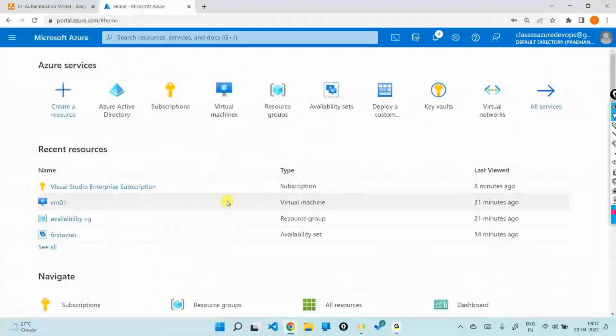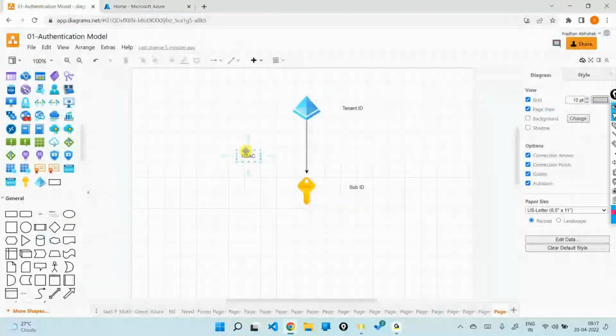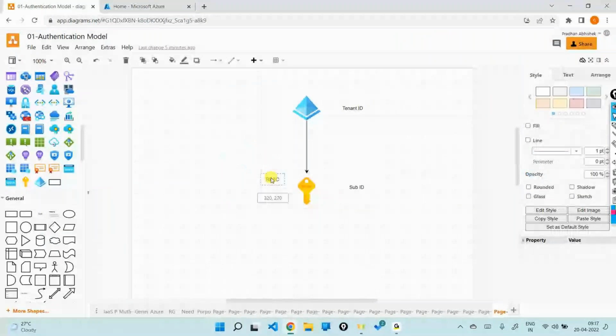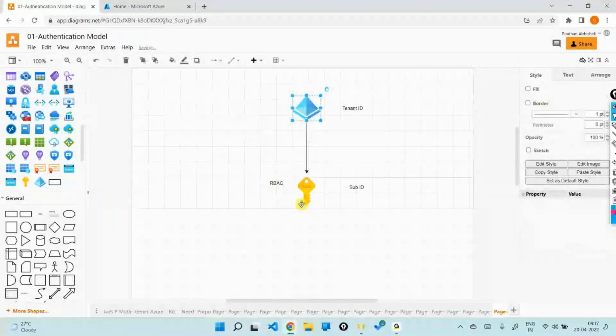Okay, now I have all the things that I need. I have the proper tenant ID, a proper subscription ID, and a proper role. I'm the owner of this particular subscription. I can now go ahead and create resources.